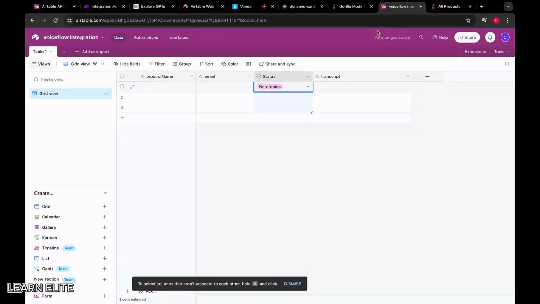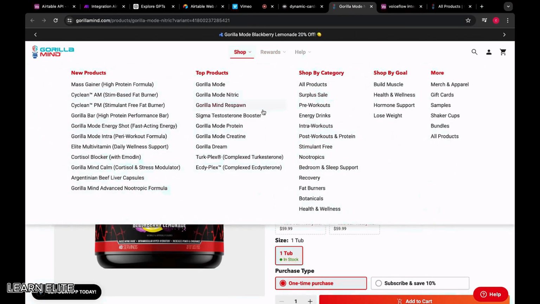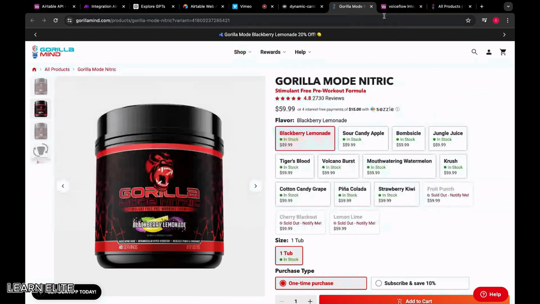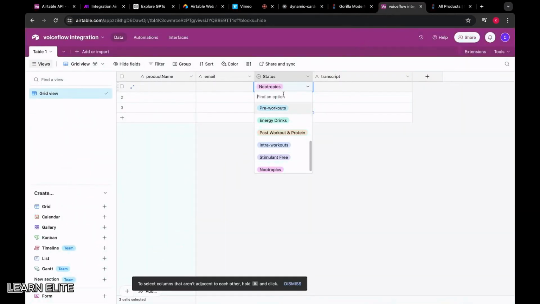All right, now I'm starting to get excited about this. This might be a longer one. Geez, hanging tight. Nootropics. Bedroom and sleep support. I'll just call it the same thing. Bedroom and sleep support. Cool.